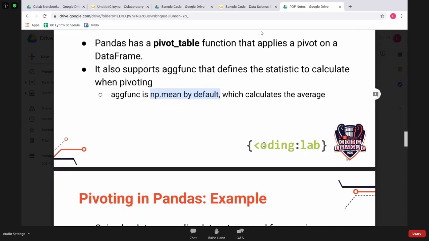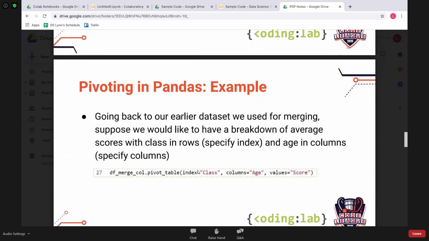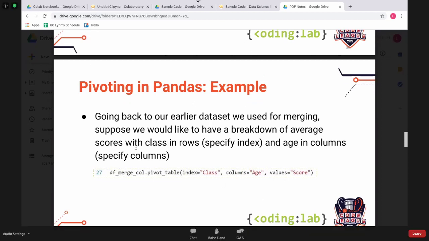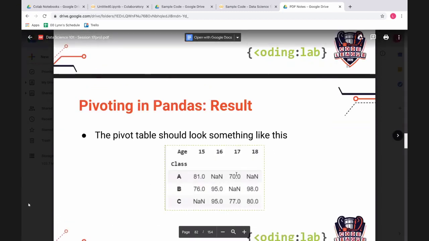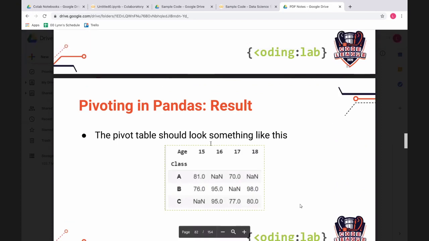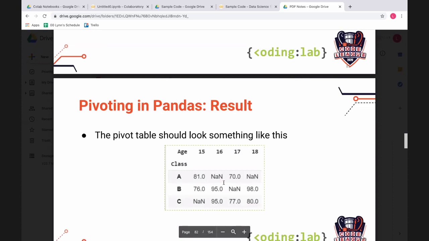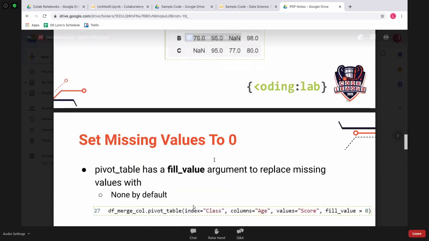So for example, using the example that we have, we want to group them by rows. The rows we want to be the class, and the columns we want to be the age. And we want to calculate the average score. Your pivot table should look something like this, where the rows are the class, the columns are the age, and all these numbers are the mean. NaN means it's empty. They cannot calculate the mean because there are no values given in the data. So how do we form this table? We use pivot table.